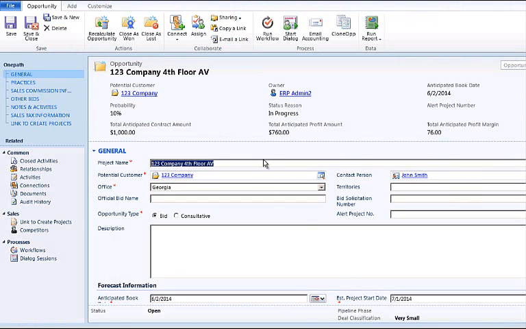From there, we'll go through the opportunity piece by piece. We'll start with the General tab here. For the project name, we've got it entered as the customer name, the opportunity name, and the project type. So 123 Company, 4th Floor AV Project is listed here in the project name. We've got the potential customer, which is the company, the contact person, and the office, which we have as Georgia.